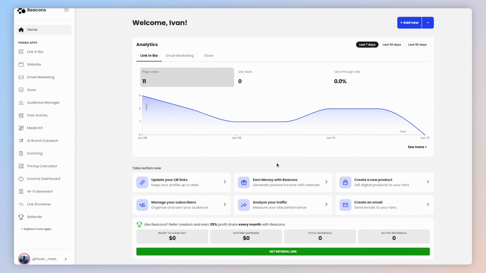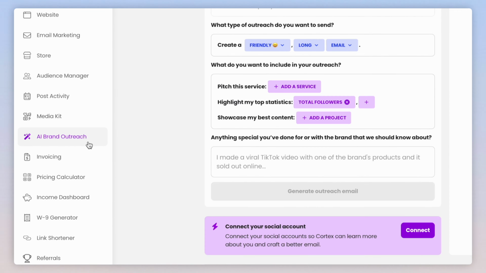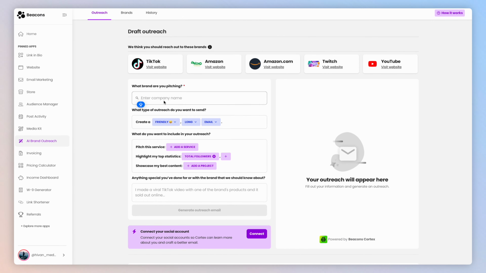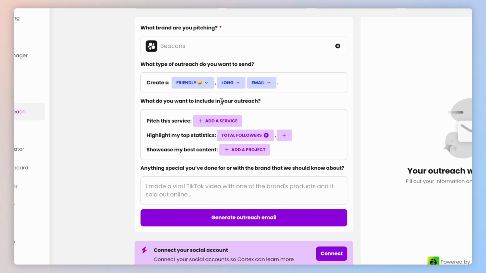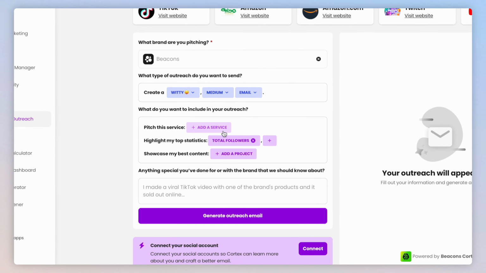Open up Beacons, and on the left-hand navigation, click on AI Brand Outreach. At the top, you can enter the company name you're pitching to. For this case, let's do Beacons. Next, let's fill out the type of outreach you want to send. I want to make it witty. I don't want to make it too long, so I'll change it to medium, and I'll keep this as an email. Next, we can put what to include in this outreach.